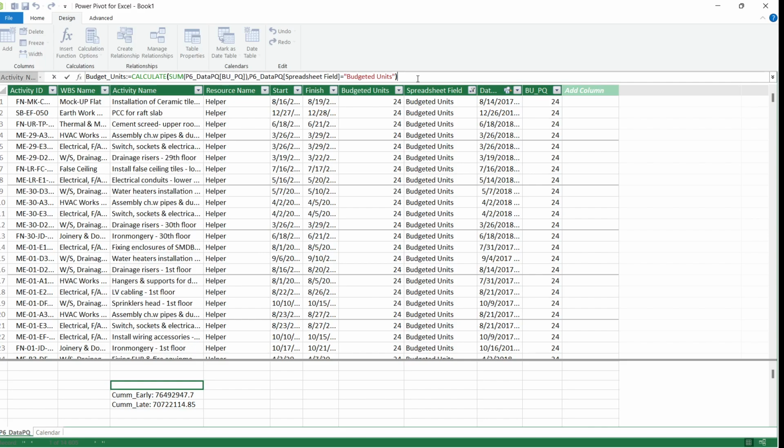Okay, and then control. So now you see that we compute the three fields here. We compute budget sum for the budget units. We compute cumulative sum for the cumulative early and cumulative late.